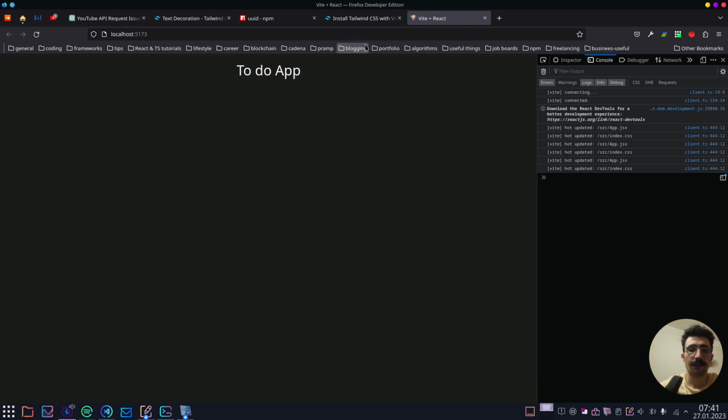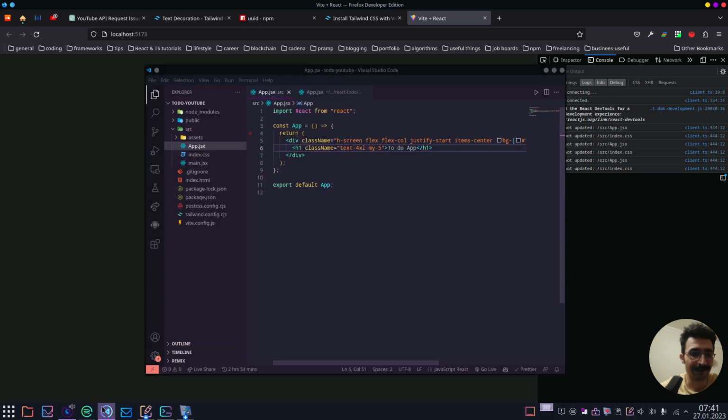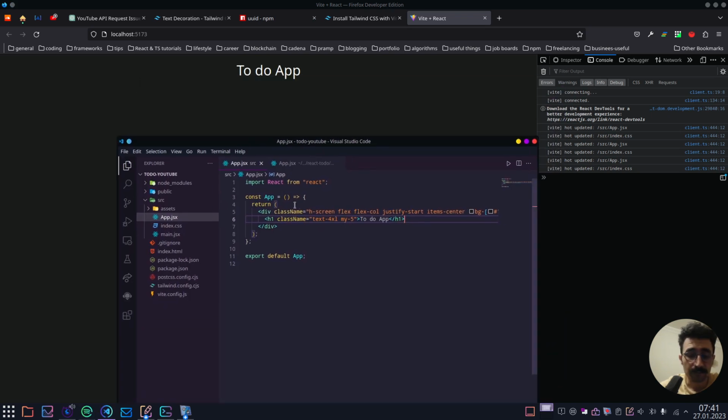So you see, it did a lot of things actually. For the container div, I say h-screen, which means the height should take the whole of the screen. Flex, display flex for the flexbox. Flex direction column. This means justify start, justify items start, align items center. You see, instead of writing all of these, they are very short.